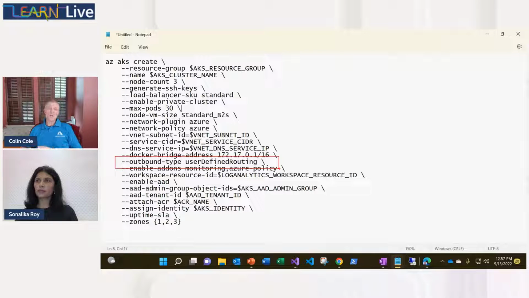And if there is no outbound route set on the subnet, when you try to create the cluster, it will fail. It gives you a nice warning: Hey, you said you wanted to use an outbound type, but you just don't have a user-defined route set up. So that's definitely a best practice.